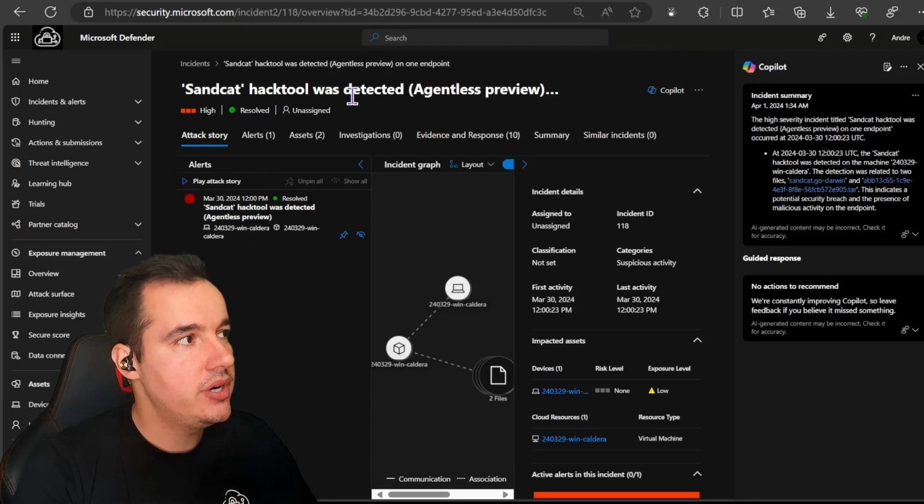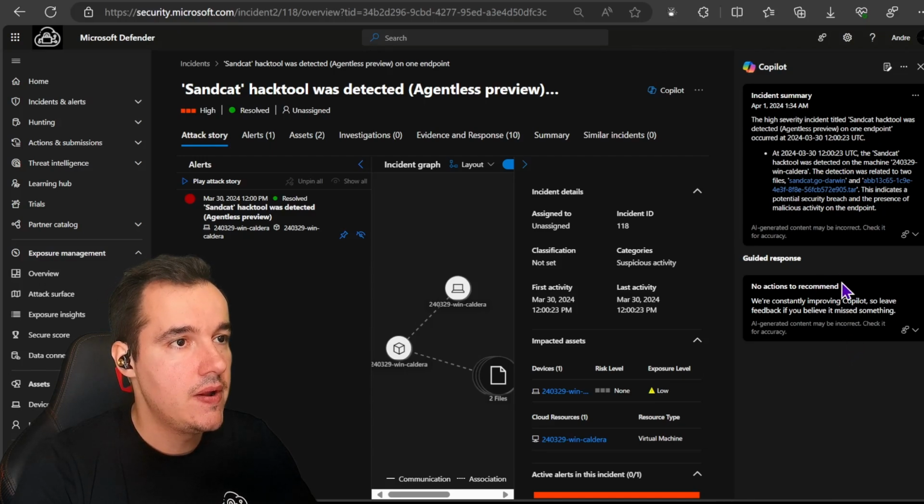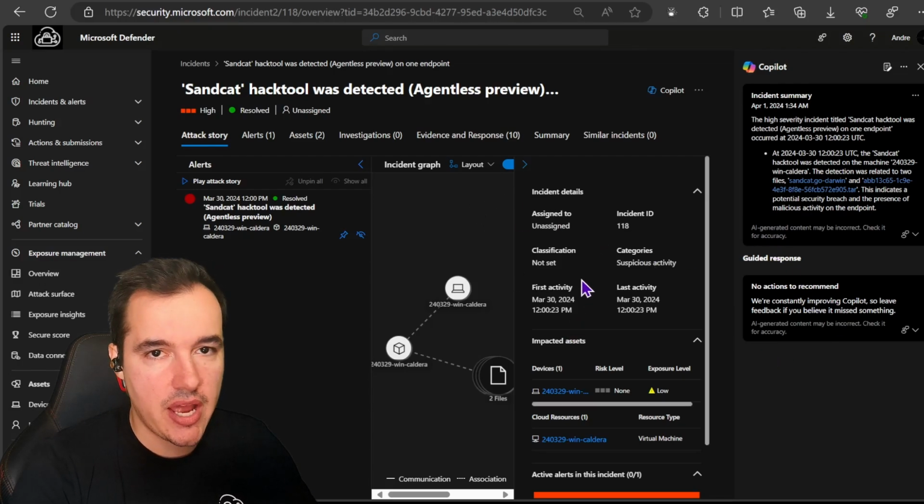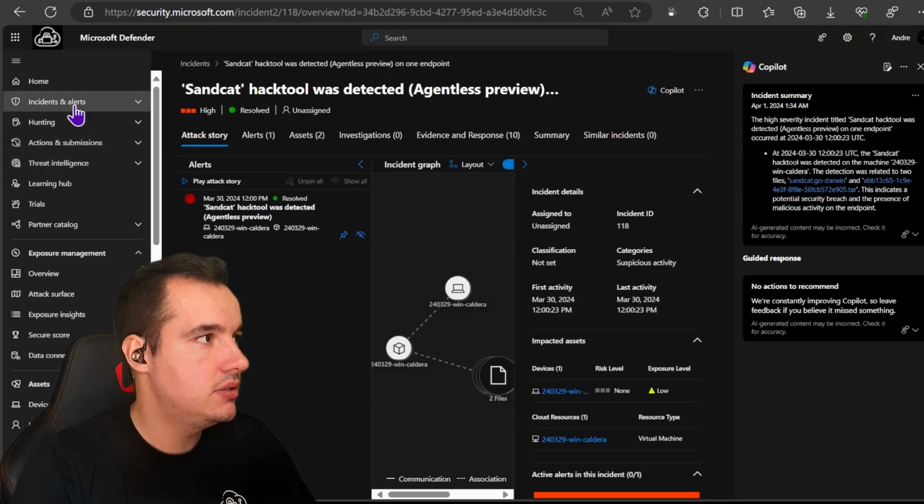So for each and every incident that I open up, as you can see here, the embedded experience will generate an incident summary and attempt to generate guided response if that is relevant for that incident. Okay. So for example, as you can see here, there's a summary and there's a guided response. I could go ahead and look it all up and validate it's all factual and true, but I'm sure it will be.